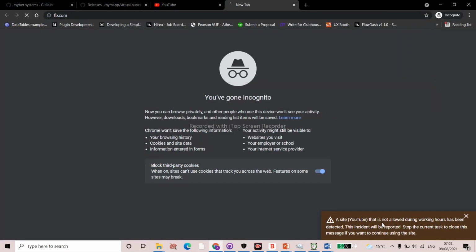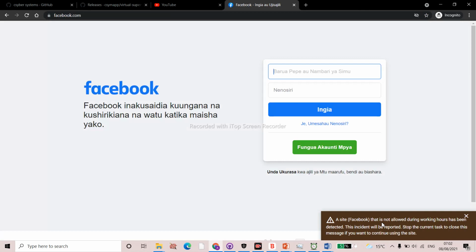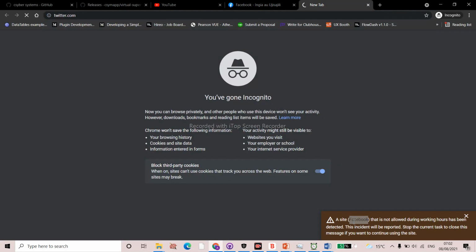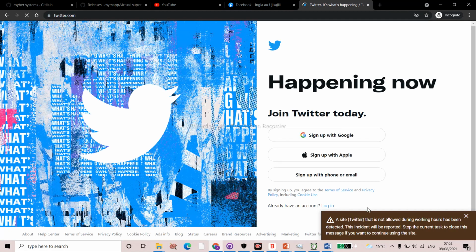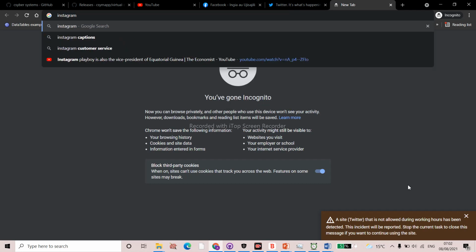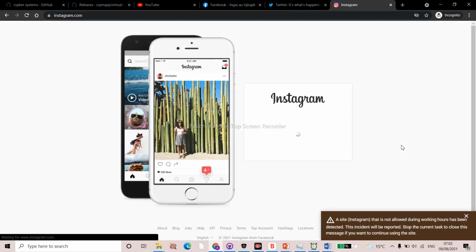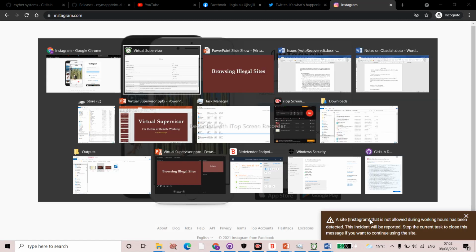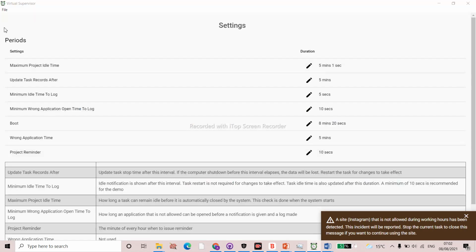I go to facebook.com, a site that you're not allowed to use, and I go to Twitter. I'm not allowed to use Twitter. I go to Instagram, again, a site that you're not allowed to use. So these sites again are in this list right here.